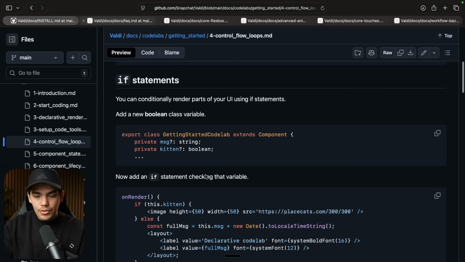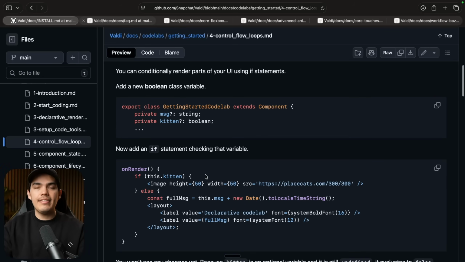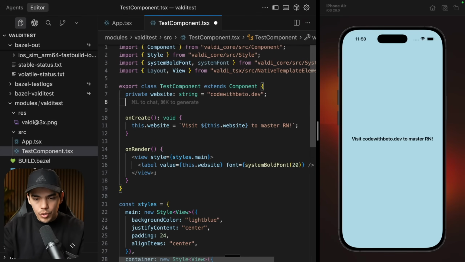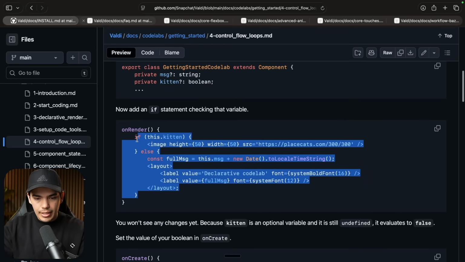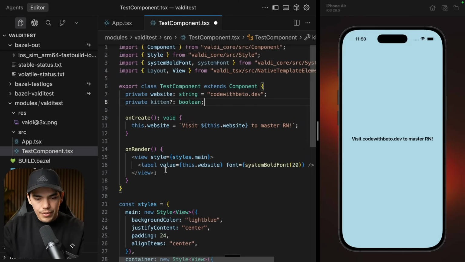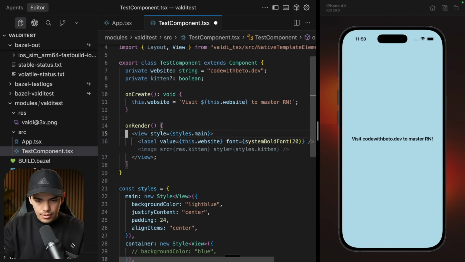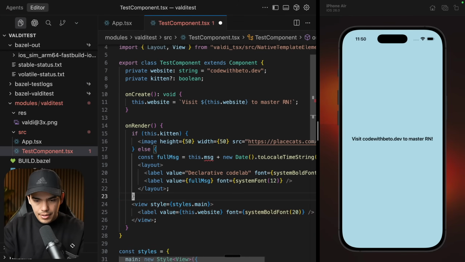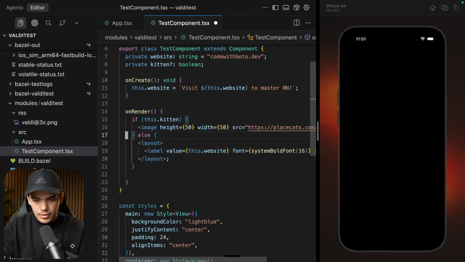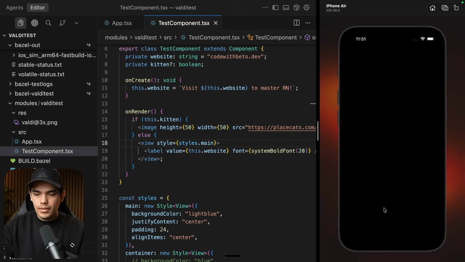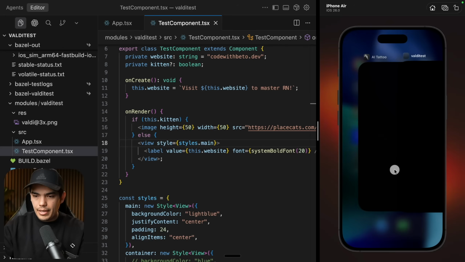And we can also use if statements, which is really nice. This actually reminds me of SwiftUI. We can declare a Boolean variable, hidden, optional, and then we can render it like this inside the render. So let's see if I can add it here. Maybe I need to remove this. Let's take this out. Not sure how I can refresh my app.